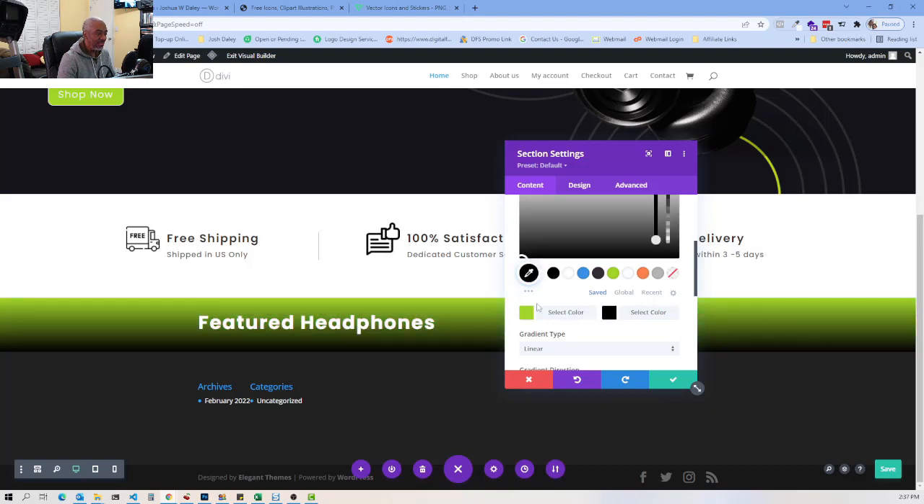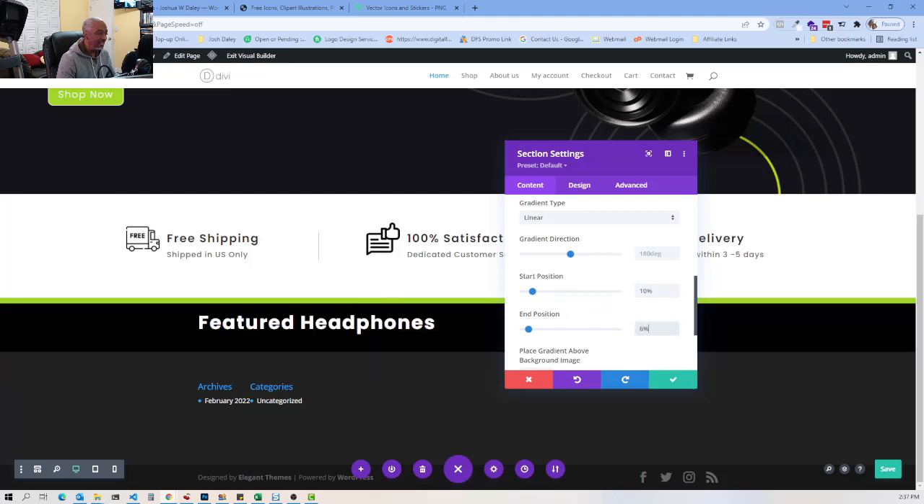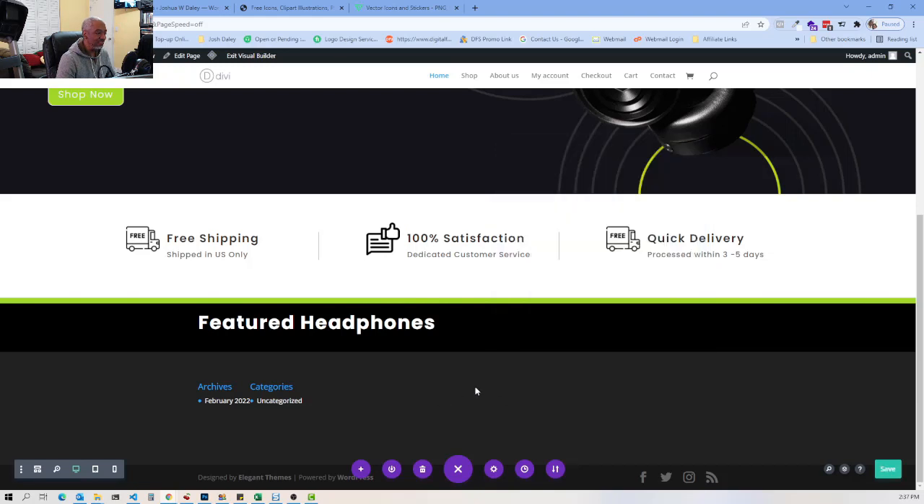All right, now what we're going to do now is we're going to just adjust our gradient direction, start position, and end position. So right here, we want 180 degrees, so that's perfectly fine. As for the start position, we're going to make that 10%. And for the end position, we're going to make that 6%. All right. So now we have a nice little line right here at the top, right just above our featured headphones. All right, so now that we've done that, let's save again and continue downward.